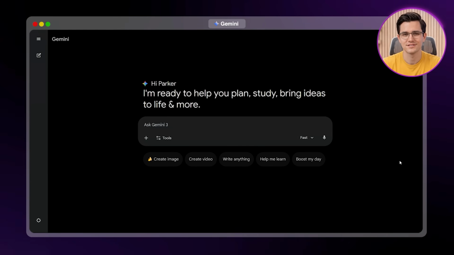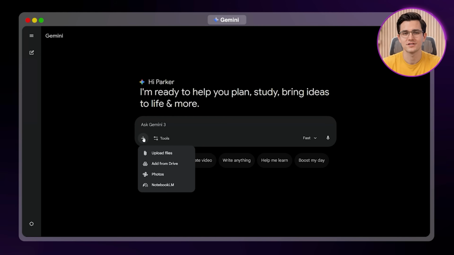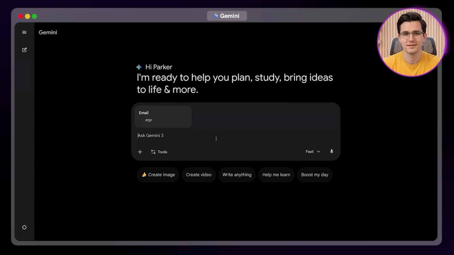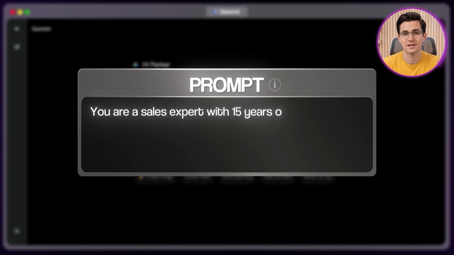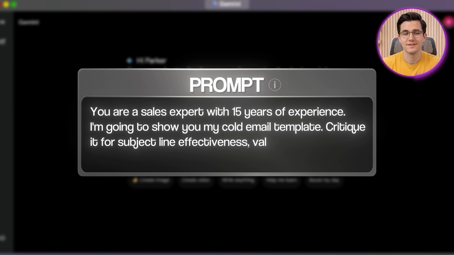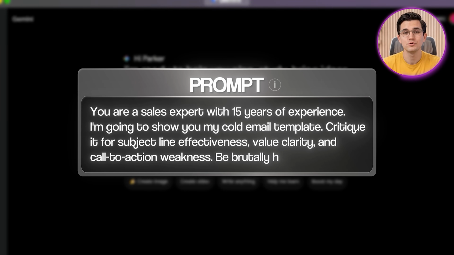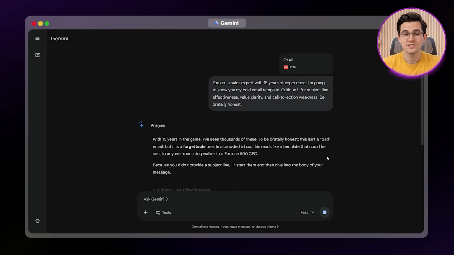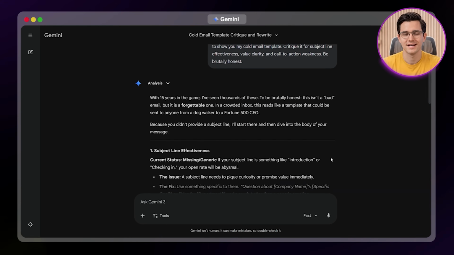The second type is the expert feedback agent. Think of this as a personal consultant. Let's say you are writing cold emails and want to improve your conversion rates. You prompt it. You are a sales expert with 15 years of experience. I'm going to show you my cold email template. Critique it for subject line effectiveness, value clarity, and call to action weakness. Be brutally honest. The AI critiques your work, suggests improvements, and rewrites the copy based on expert principles.